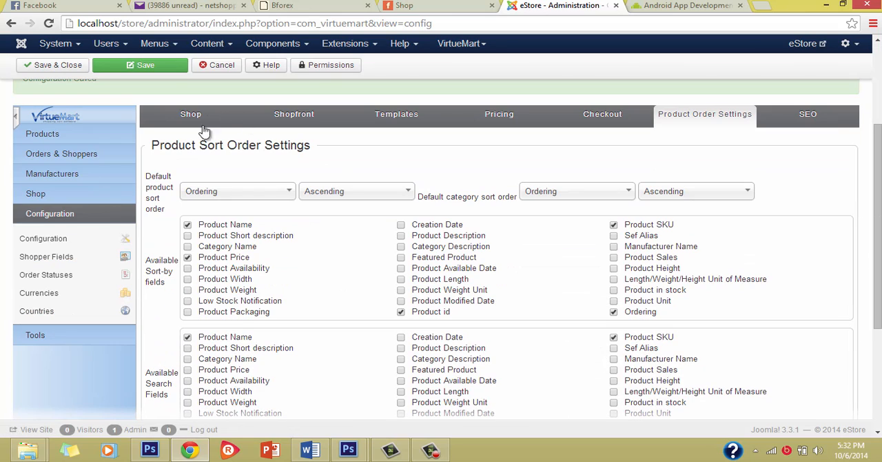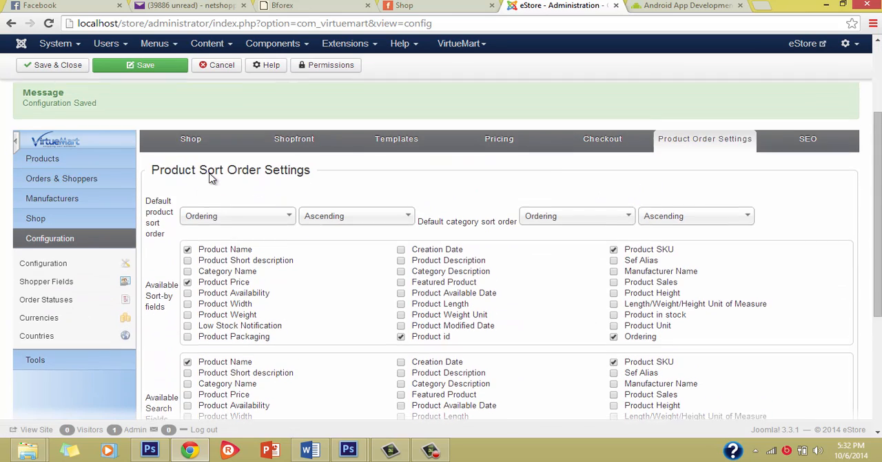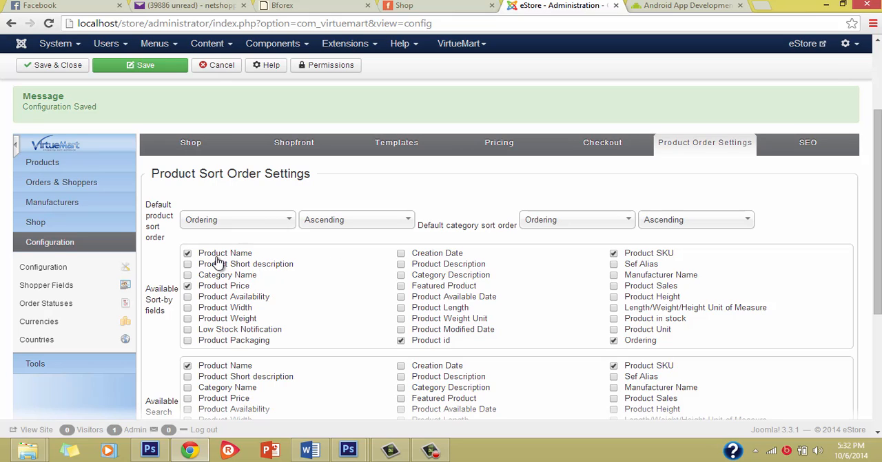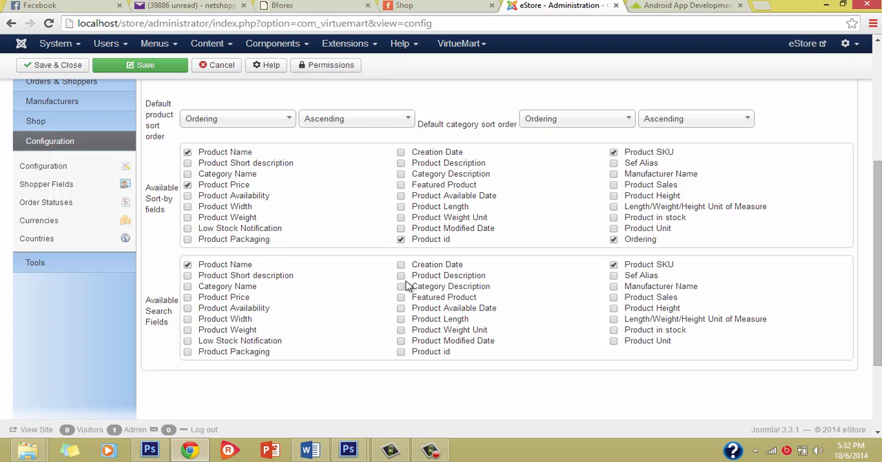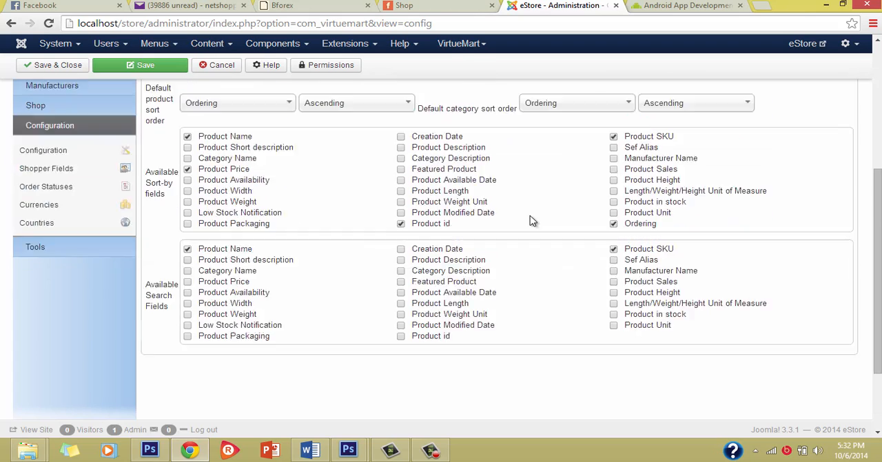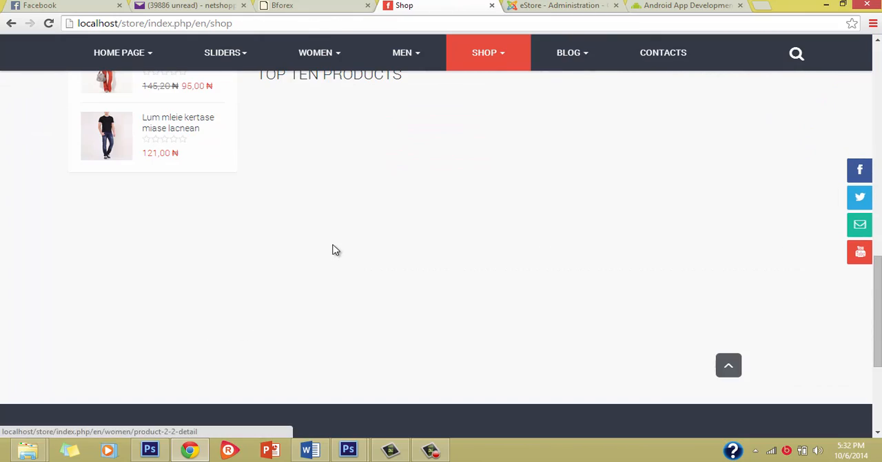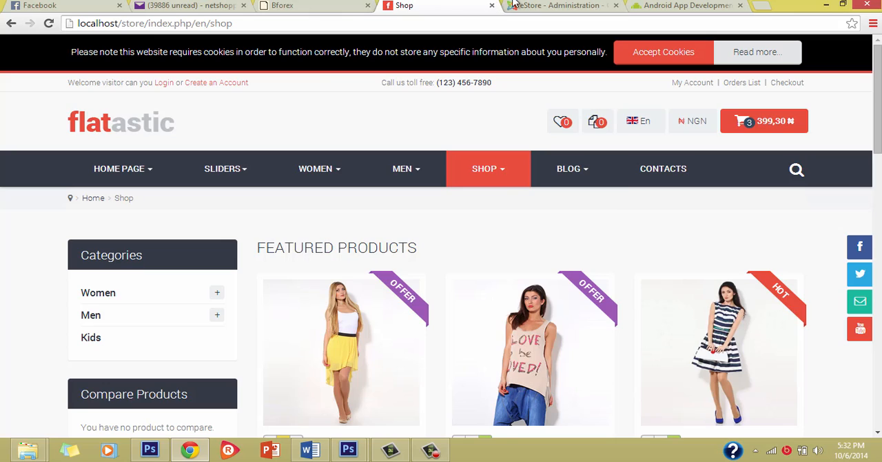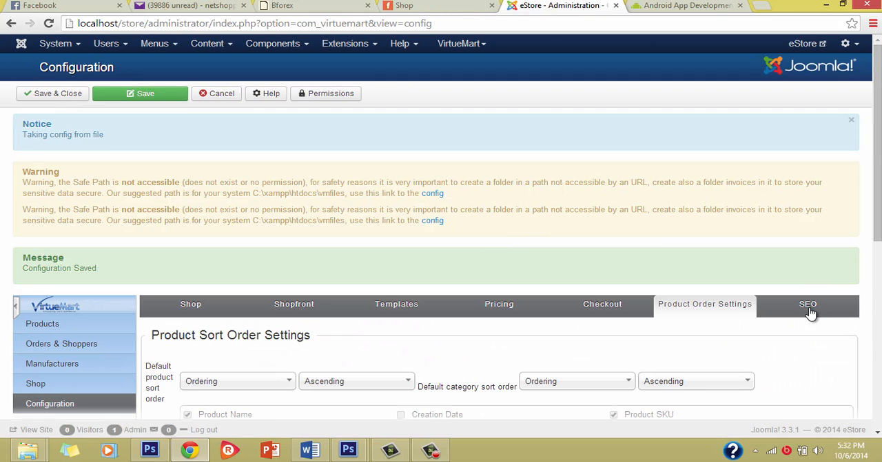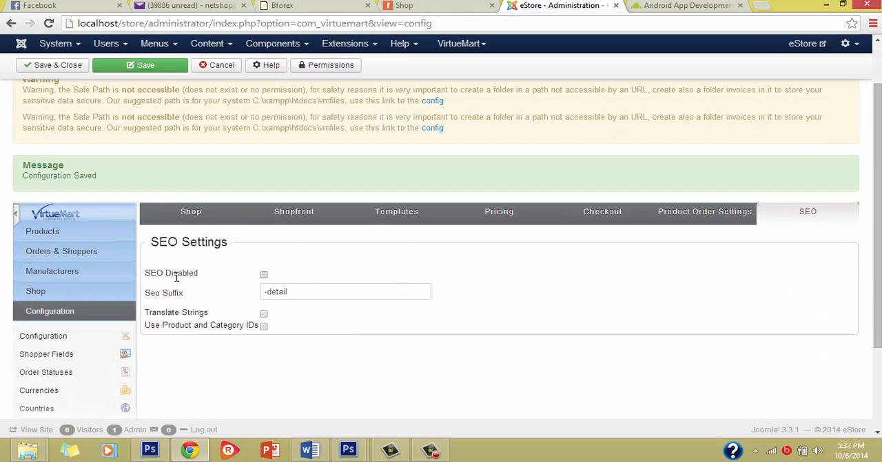And product order settings, sorts the product name. Normally you can sort your Virtuemart products based on the name, short description and all that. You can actually edit more on what your customer can sort products with. That's for that. Then the SEO, do you want to disable SEO? No, SEO should be enabled. SEO is search engine optimization, how people can actually search for items on your store from Google.